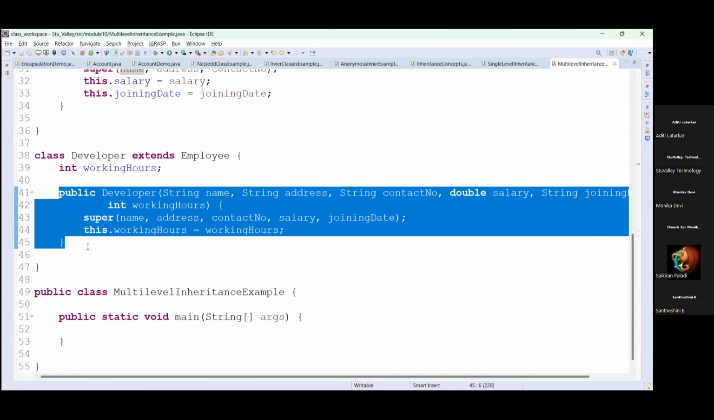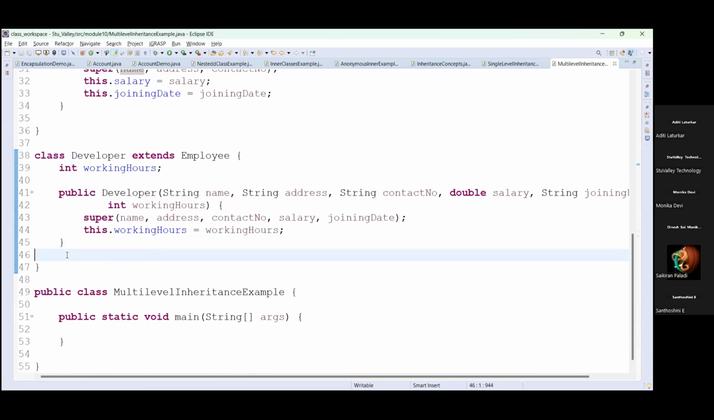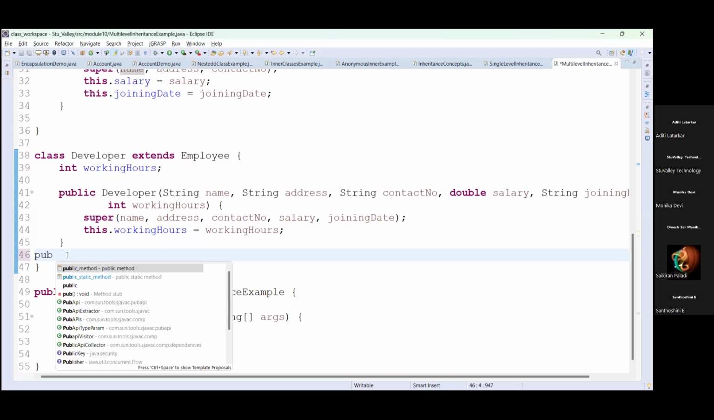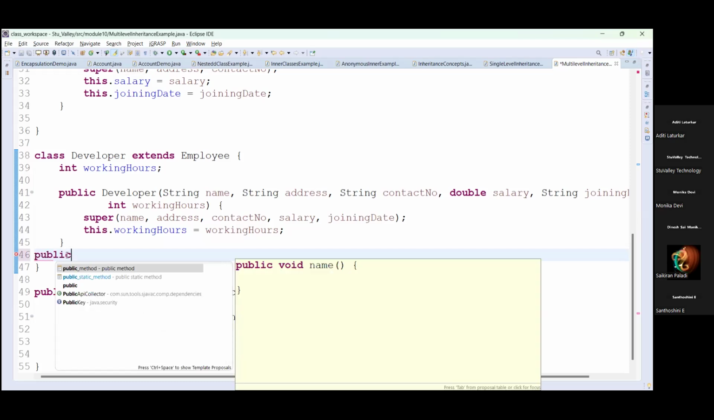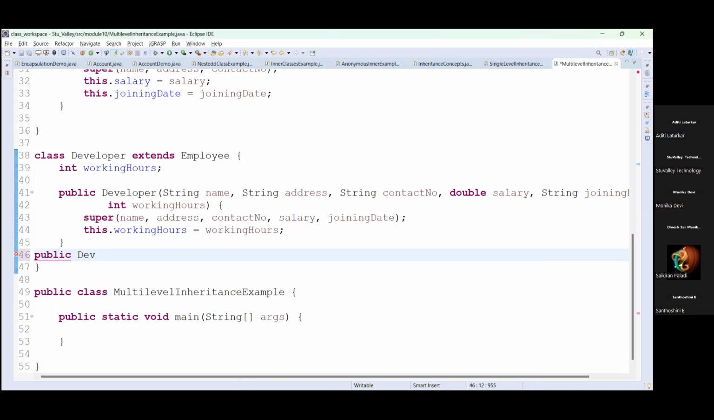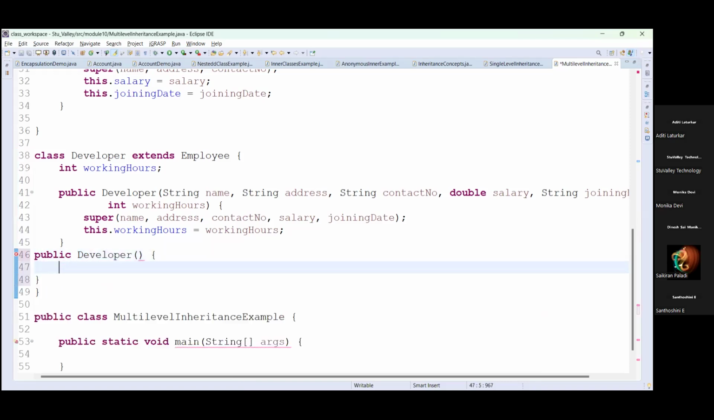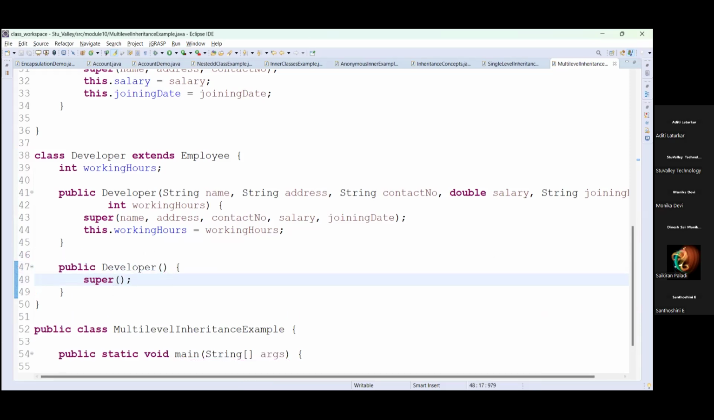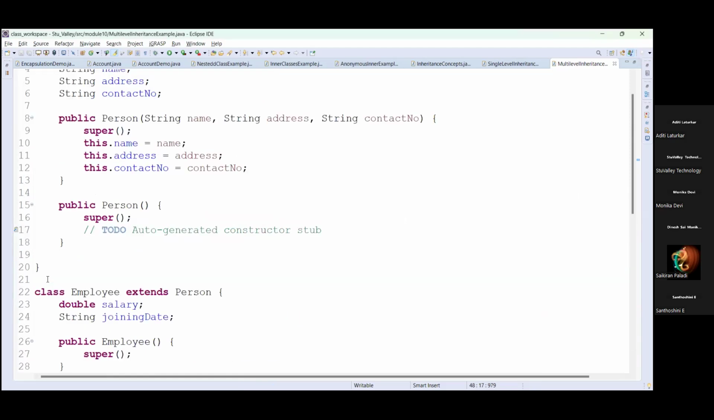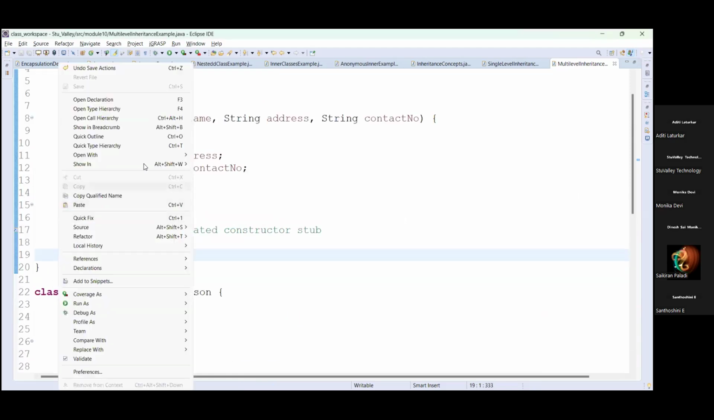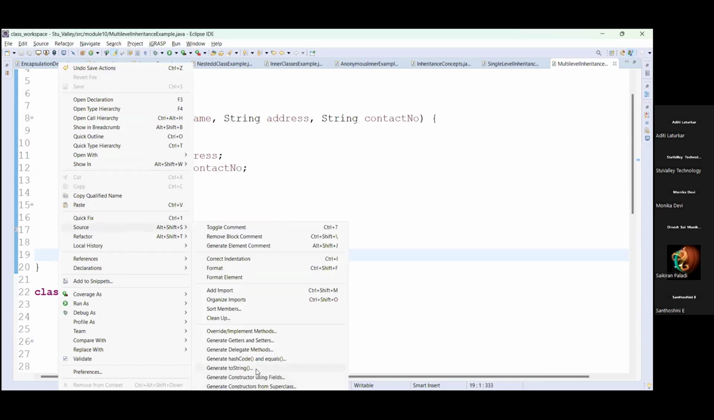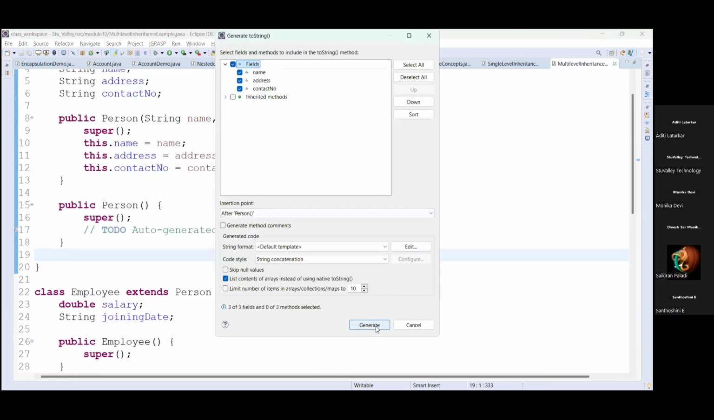Now this I have generated default construct. I will generate the default constructor here. Public developer. In the default constructor, you need to call the default constructor of parent class, that is using super keyword. Now after that, we will generate the toString methods to get the values of all these objects. So we can add the toString method. We can generate the toString method into parent person class by adding all these fields.